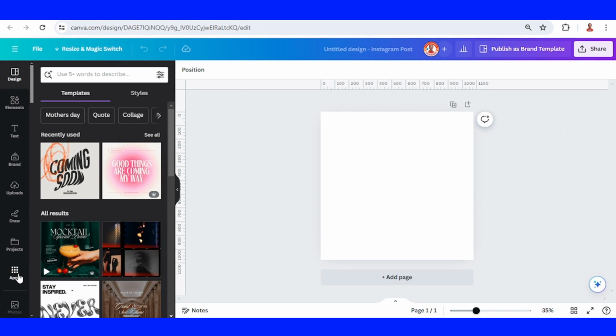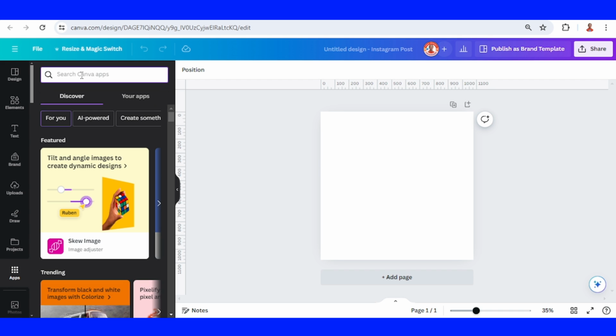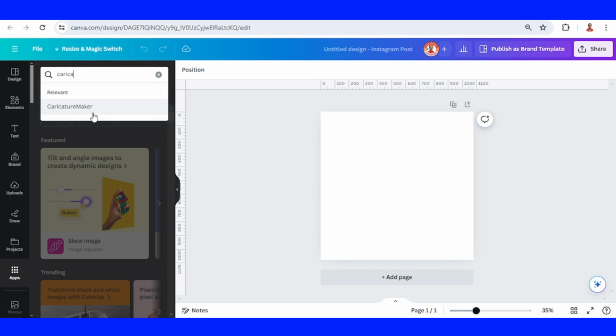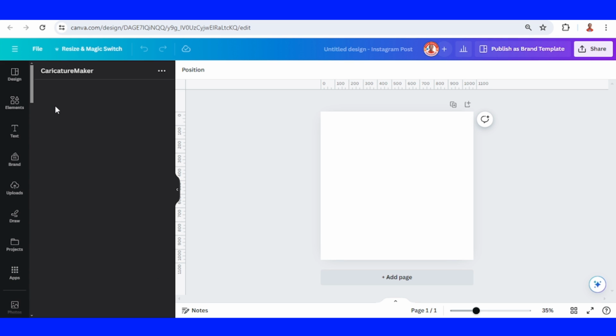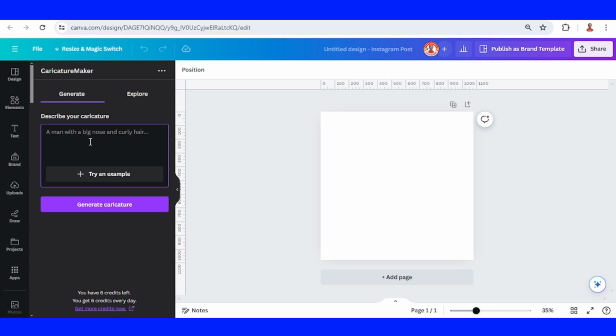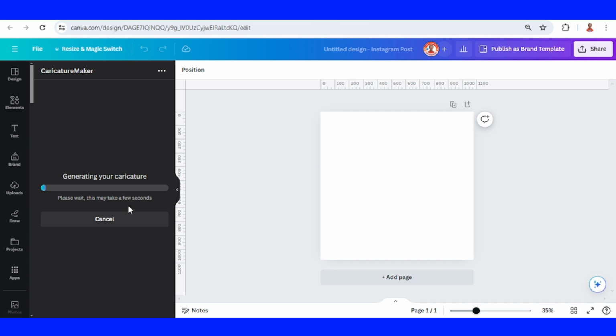So go to apps and then type caricature. Click caricature maker and then click this icon. You can type the name of famous people here, but I will choose to not mention anyone here. So I type here, let's draw my smiling face, and then click generate caricature. Wait while the caricature maker generates the image.